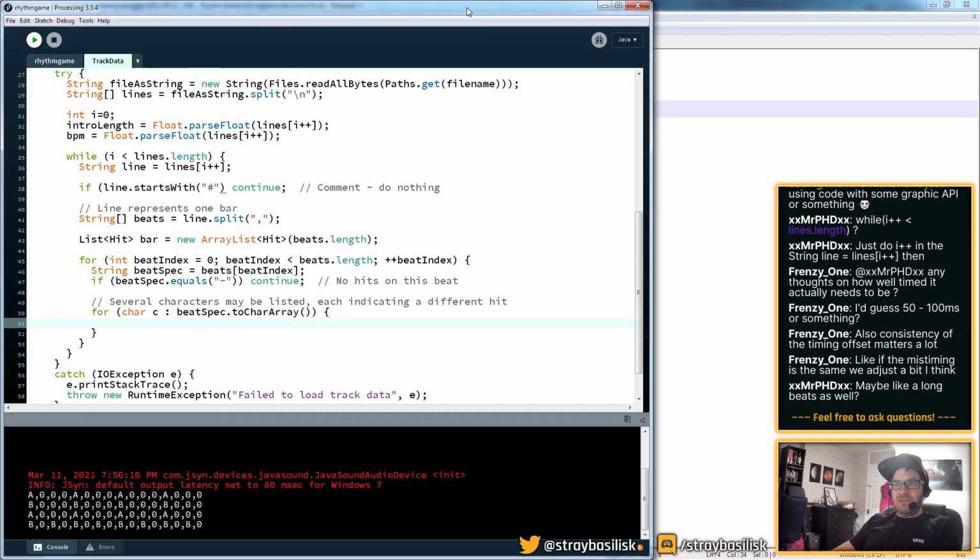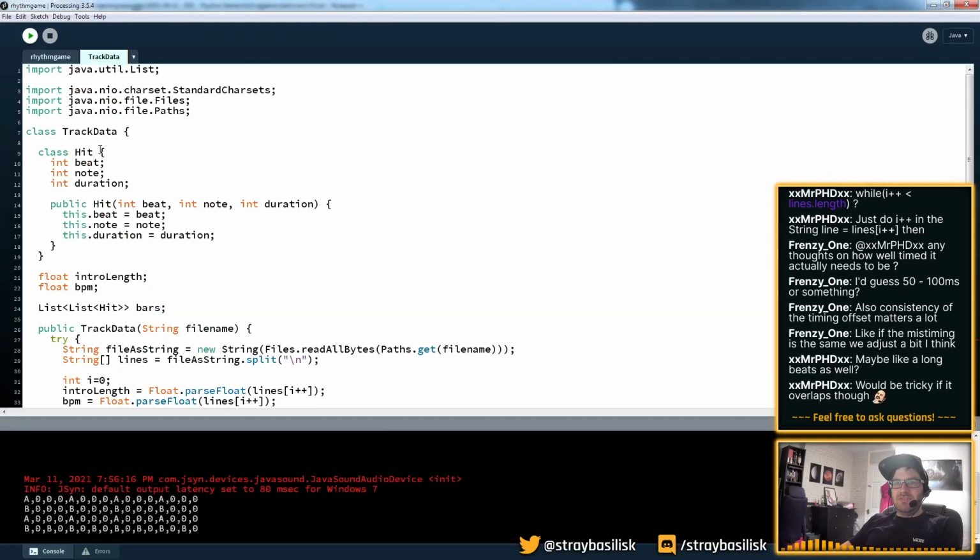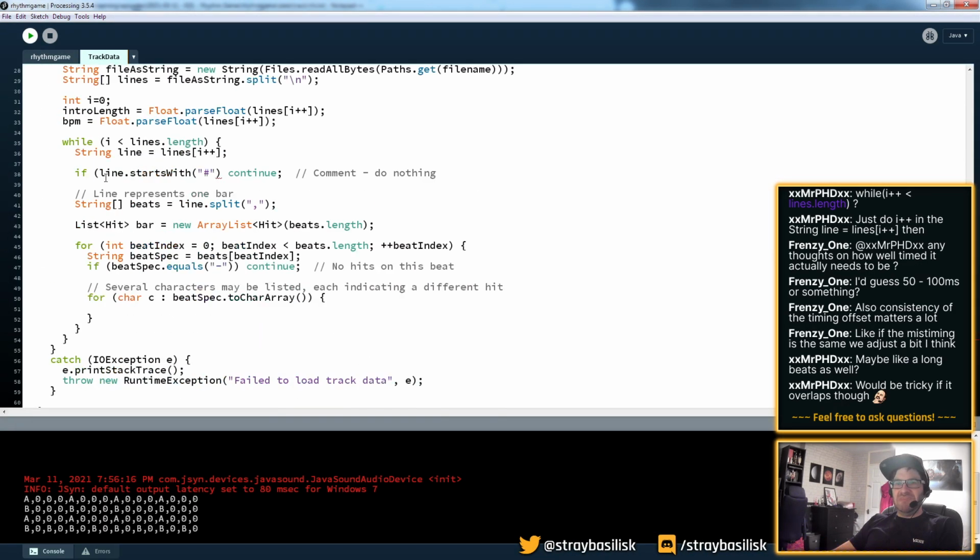So basically I want to convert these into an integer for the note ID. So I think what I'll do is note is equal to C minus A. So this will basically say, if I do a capital A, then it's the difference between these, right? Capital A minus capital A is 0, capital B minus capital A is 1, and so on. So it's converting to a number, starting from capital A. That's kind of what that does.